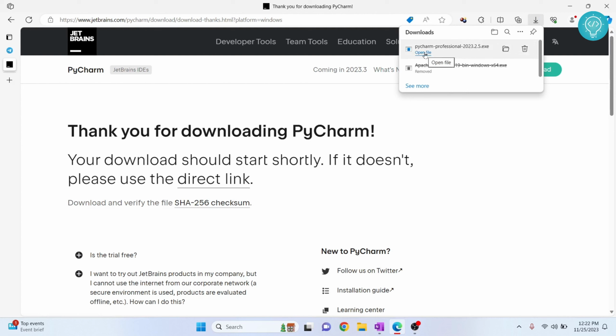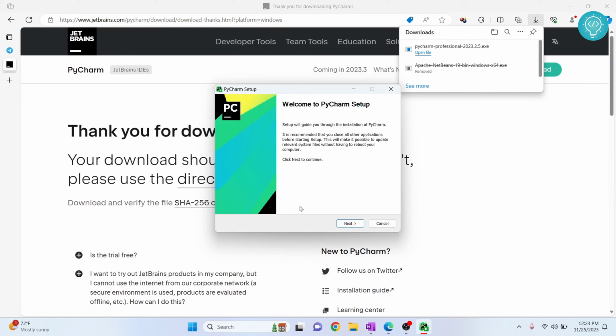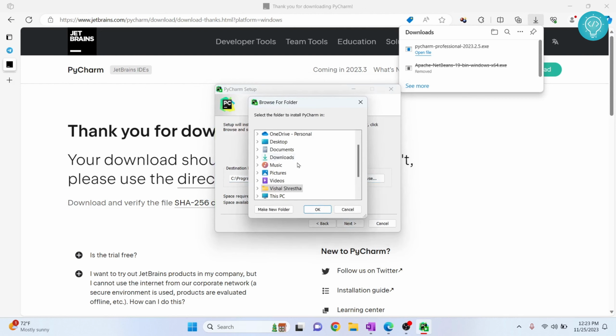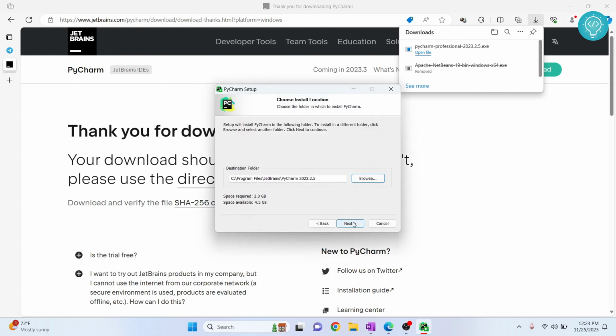Now click on open file. If there is a pop-up dialog that says, do you want to install this application? Click on yes. So the installation wizard has opened. Click on next. This is where your PyCharm will be installed. If you want, you can change this directory by clicking on browse and going anywhere else you want, but I'll just install it in the default directory.